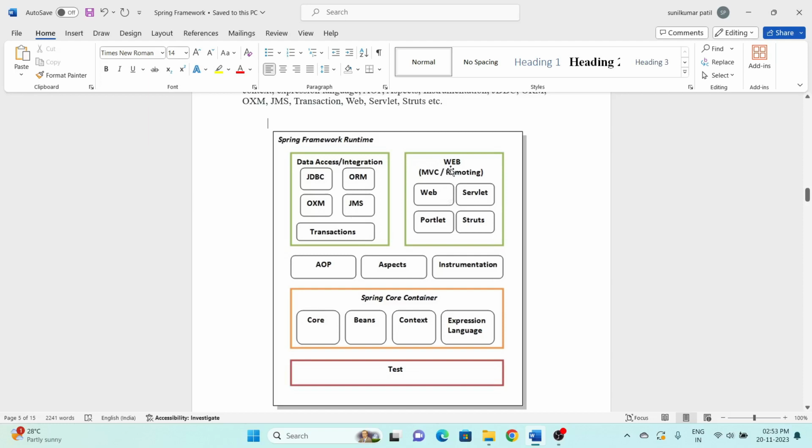It's not mandatory that you can use only one module. You can use more than one module as per your requirement. It has a web module, which is MVC and remoting, containing web, servlet, portlet, and struts. And it has AOP, which we have already discussed, for cross-cutting concerns, meaning commonly required services. That is also a module of the Spring framework runtime engine, and we will discuss each of these modules in later sessions, as they are all important.